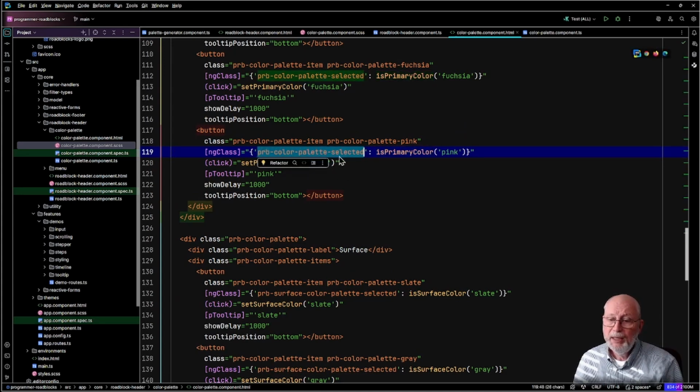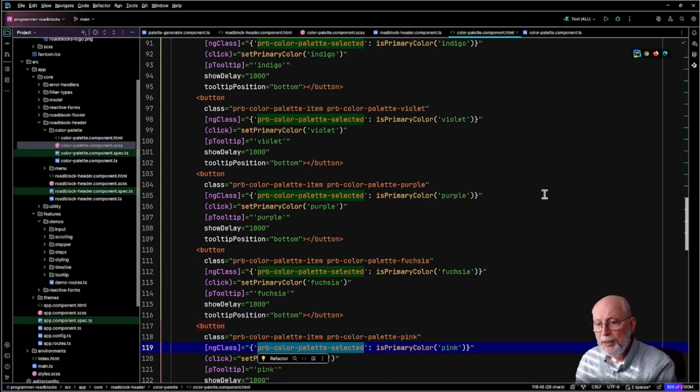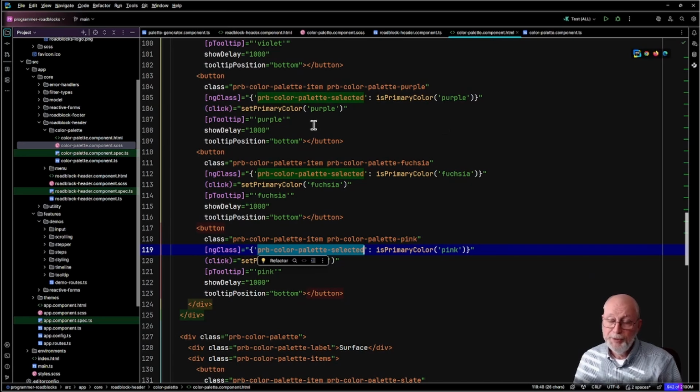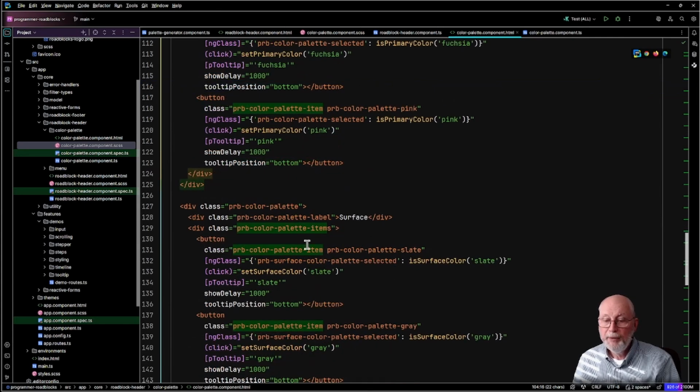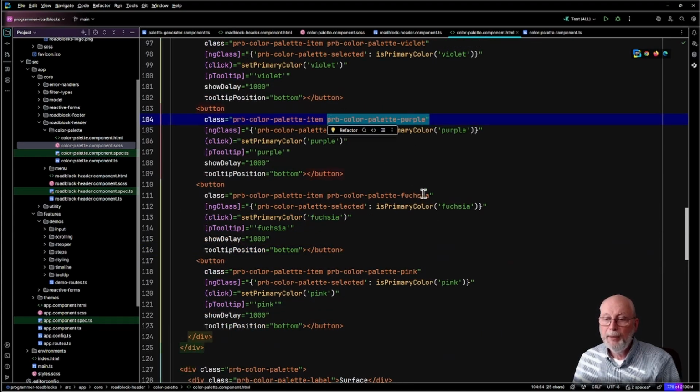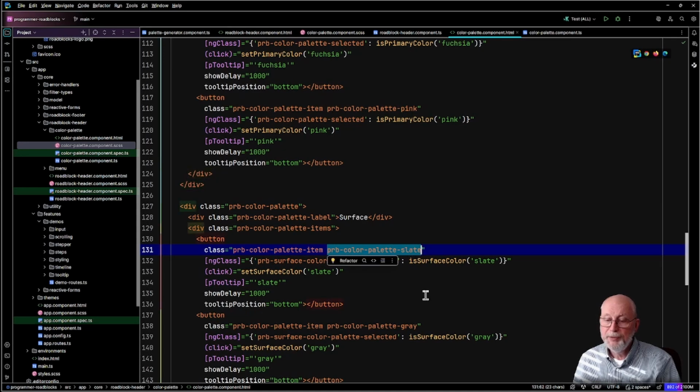Now I did a lot of extra work here. If you'll notice, here's palette fuchsia, palette pink. There's a lot of extra work, and this could be cleaned up and automated. I was just trying to get this up and working so that it's functional, but this is not maintainable. Notice that they all have palette item. Even down here in the surface, palette item, but then this is the color of that button. Here's the color for the color palette, and here's still using color palette, but this is slate. Now this one, additionally, is putting a highlight around using the palette selected.